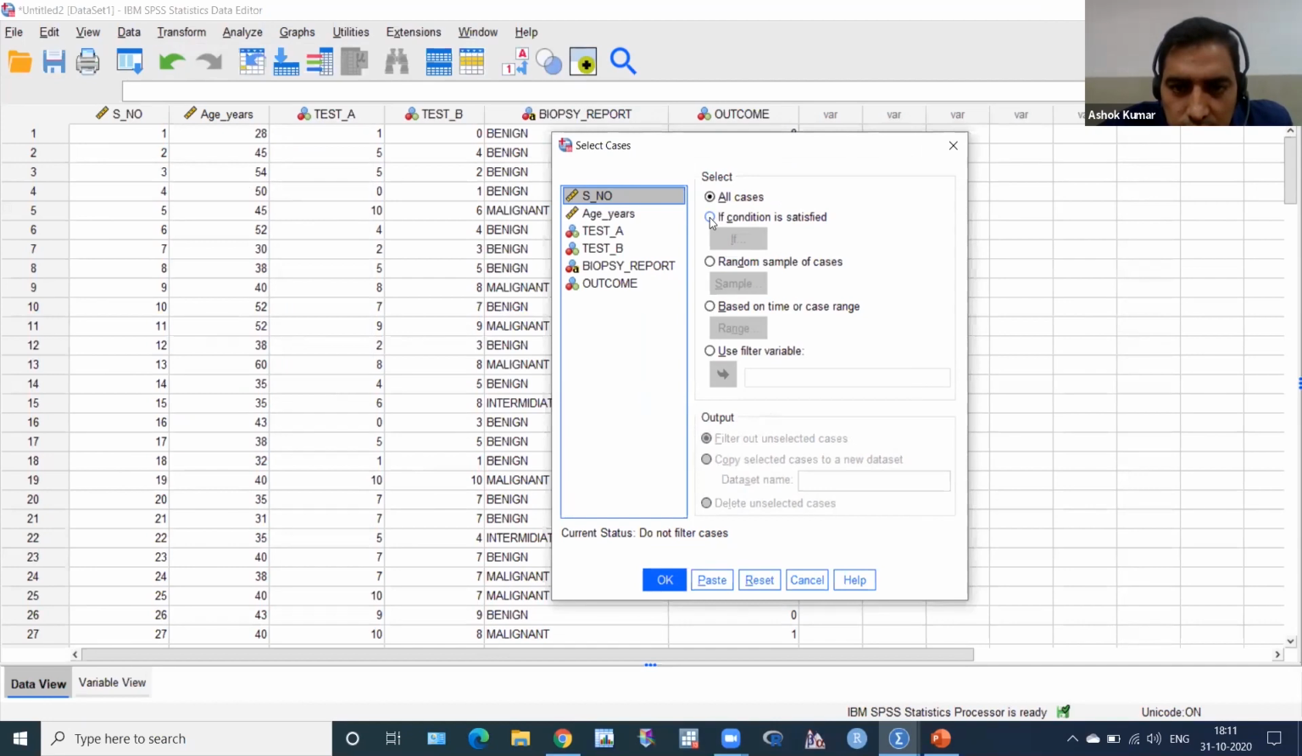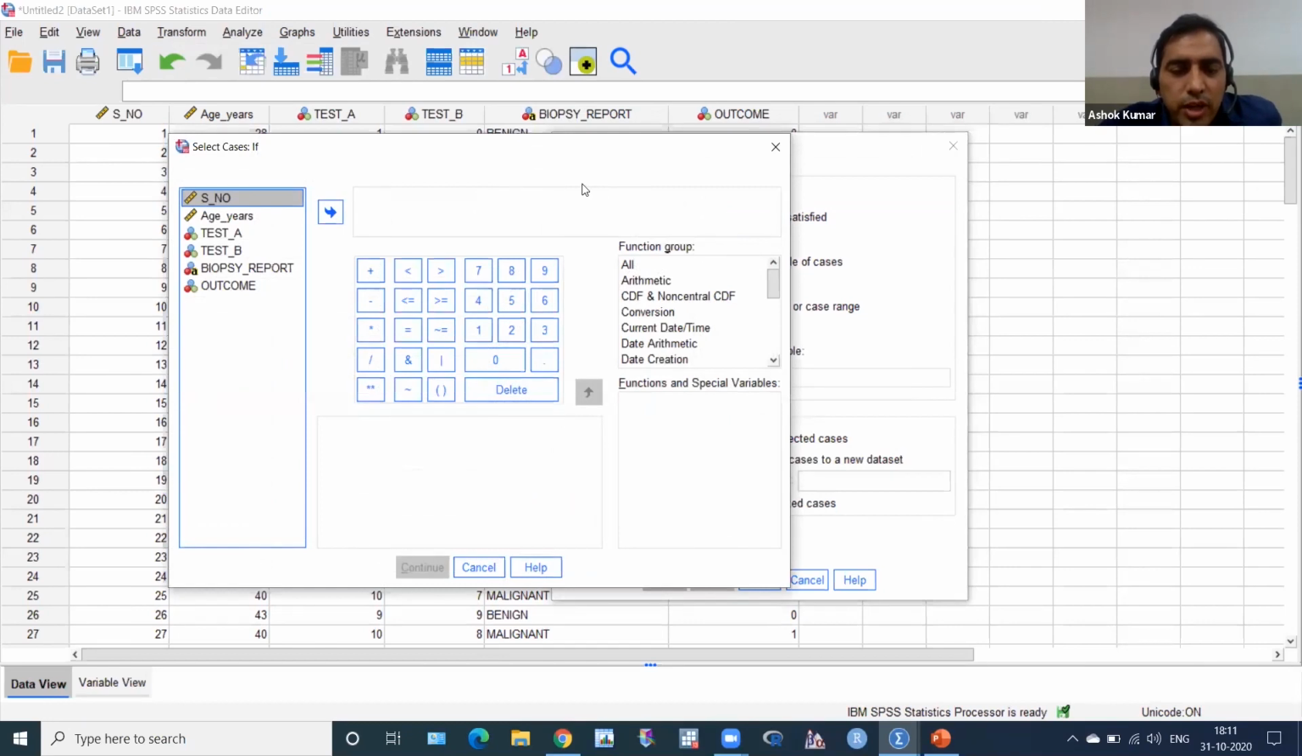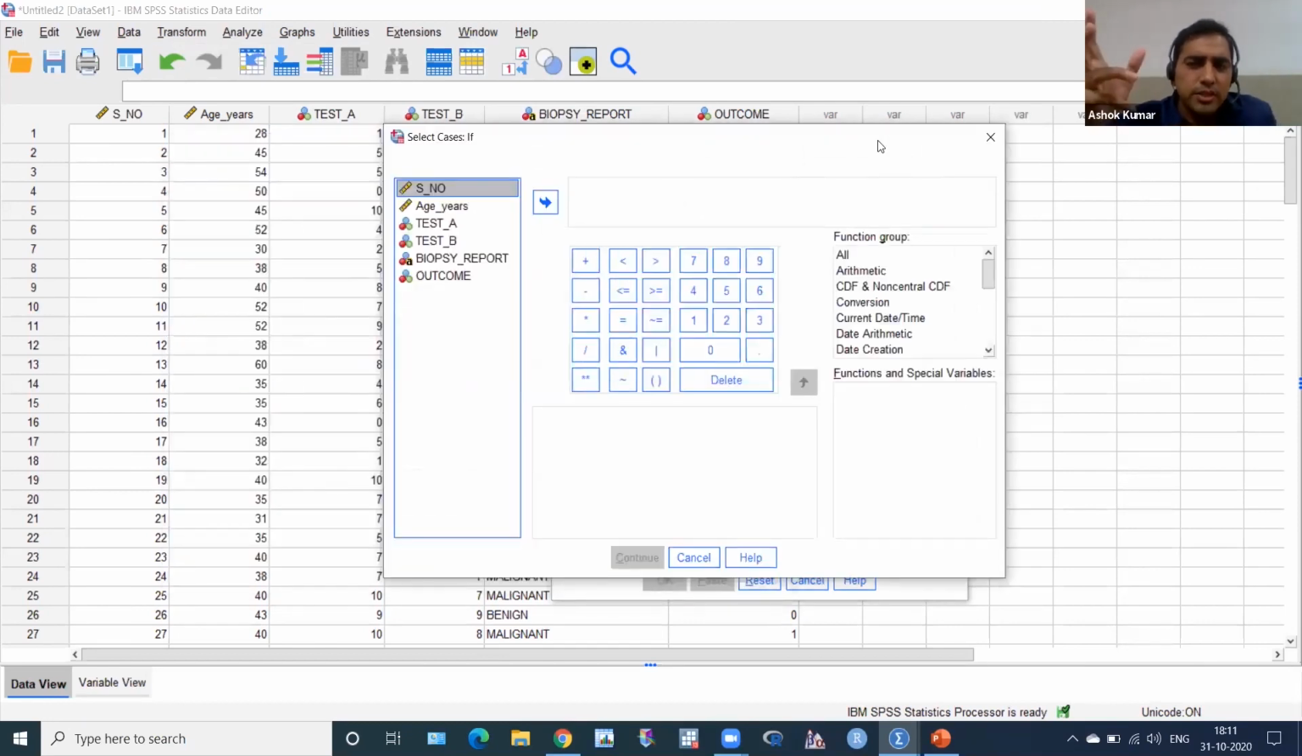Please click here. Then this If button is highlighted. After clicking on this, click here on If. This window will come. Very good. I know what I have to select. I select 0 and 1, not 2, in outcome. Okay, in outcome 0 and 1. I don't want 2. So where is outcome? This is outcome. I have given the outcome the biopsy report coding.